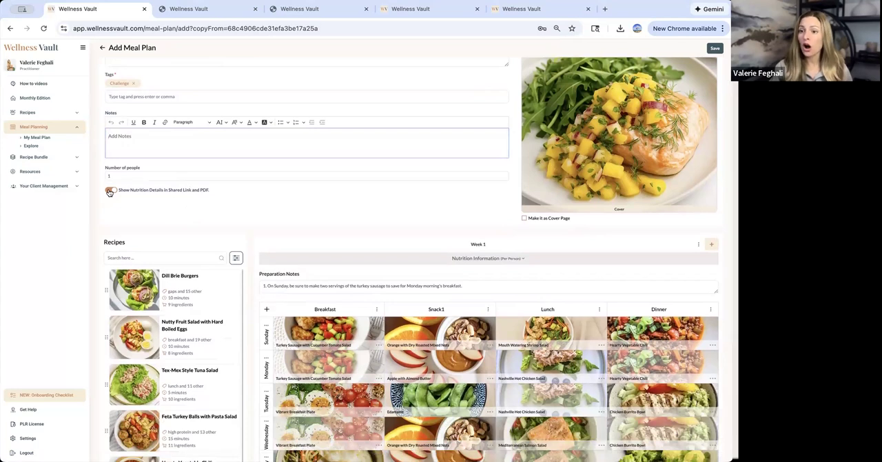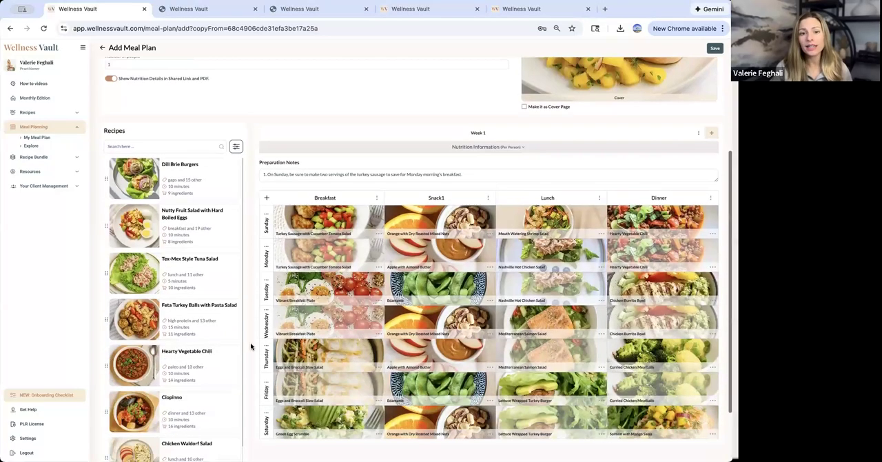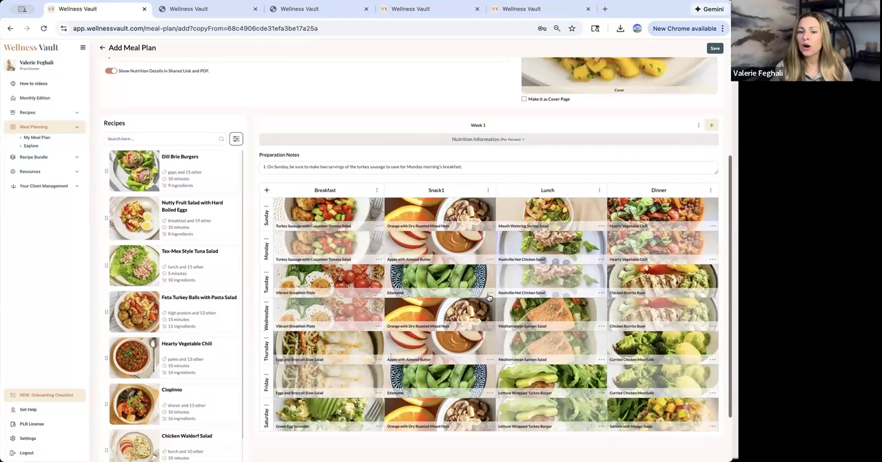Maybe you want to toggle off the nutrition data. If you don't want your clients paying attention to the calories and that type of thing, you can go ahead and toggle that off if you wish, or you can leave that on. And then let's say again, you wanted to remove this edamame for a snack. You would go to these three dots here and hit remove from plan, or you can view and edit the recipe in these sections too.